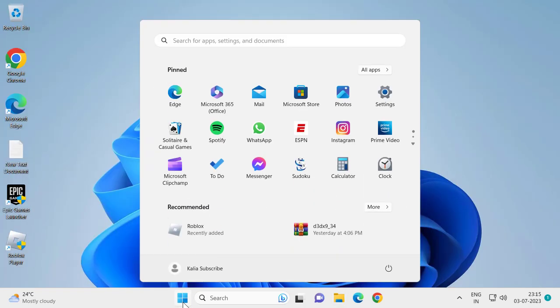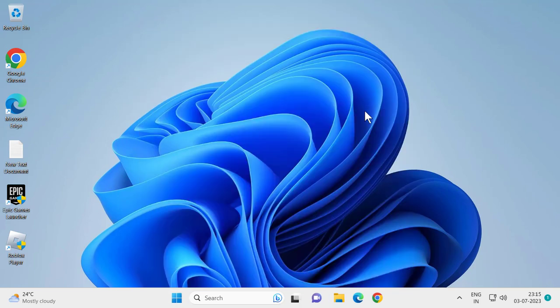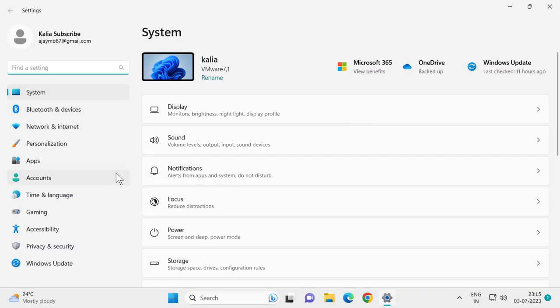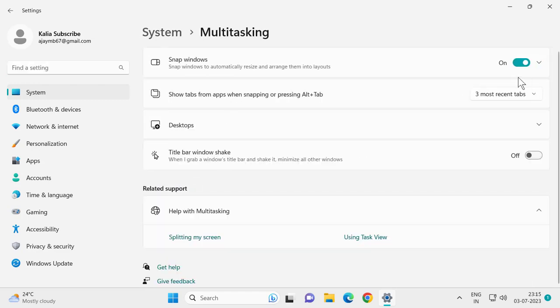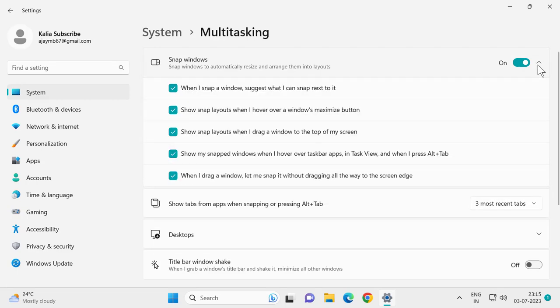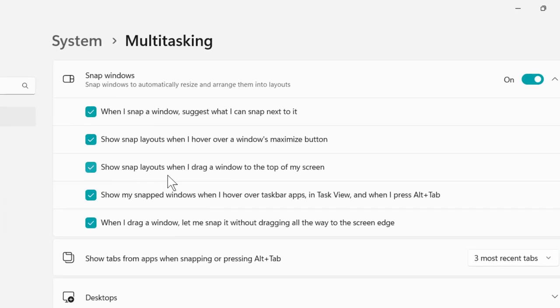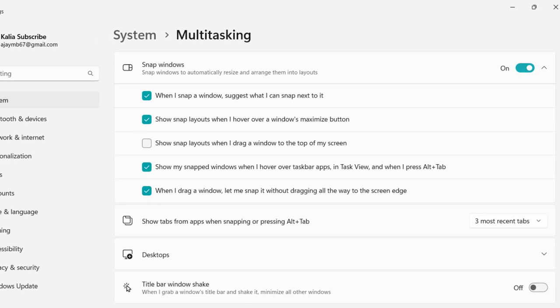For that, click on the Start icon, select Settings, and you just need to scroll down and select Multitasking. Click on it, and you'll see Snap windows. You just want to click the down arrow, and in here, "Show snap layouts when I drag a window to the top of my screen." You just want to uncheck it and close out of here.